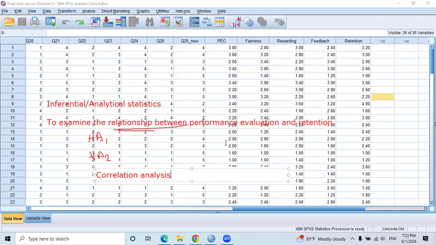Therefore correlation. In the correlation analysis, the powerful technique is Pearson correlation. Therefore, you can use Pearson correlation.